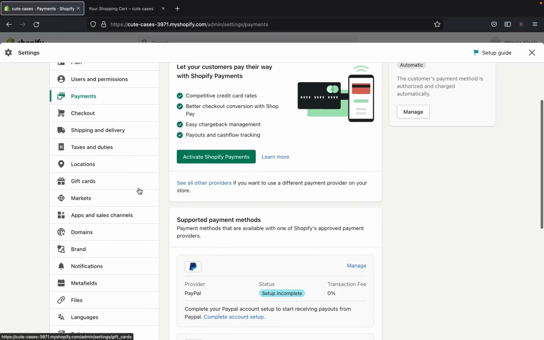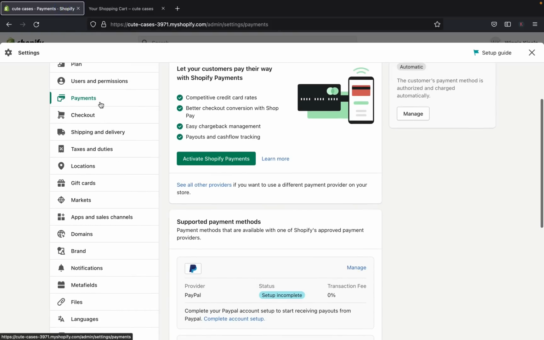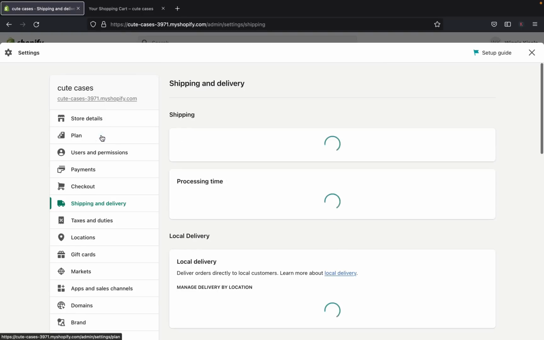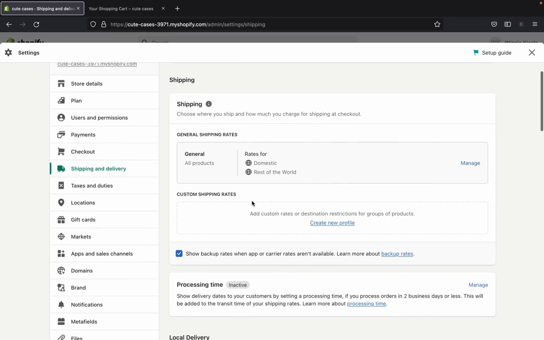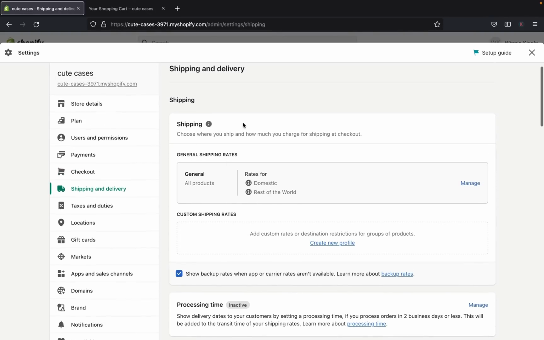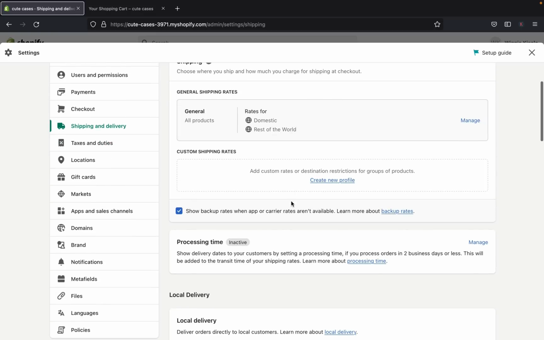So that's pretty much it. The most important thing is the shipping and delivery, you're gonna have to set up your shipping rates, domestic or for the rest of the world.